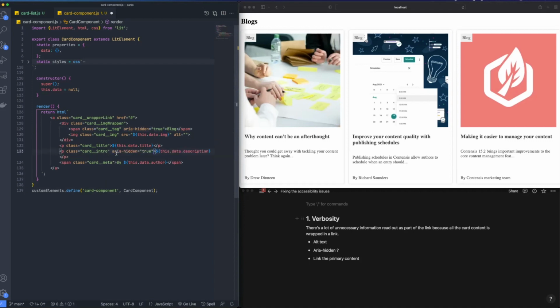Always think twice when you find yourself reaching for aria-hidden, because although it works, it'll take that content out, and that content won't be spoken out to a screen reader at all, no matter if they're looking for links or what. So if we save that and just have a quick look and listen again.